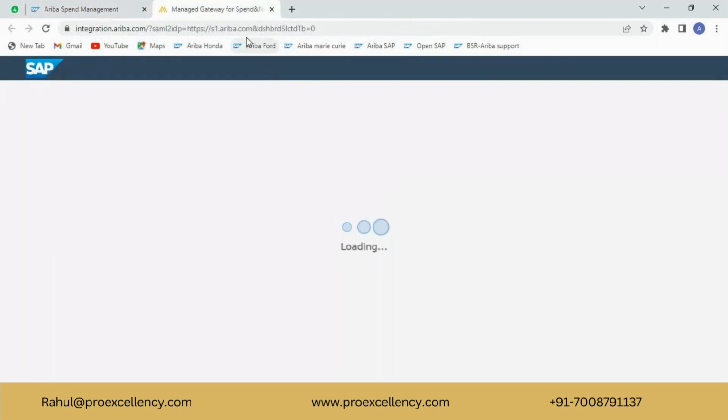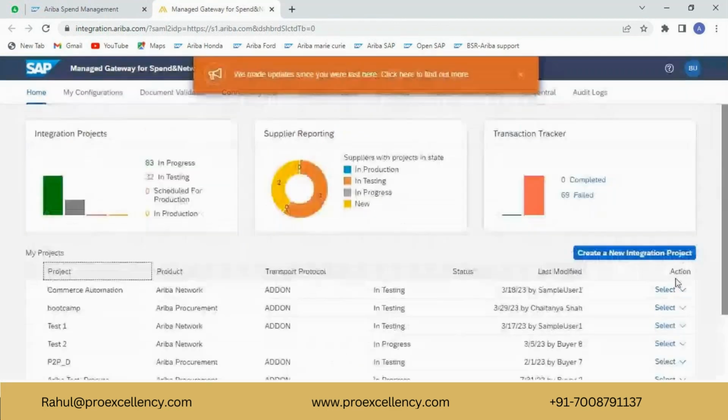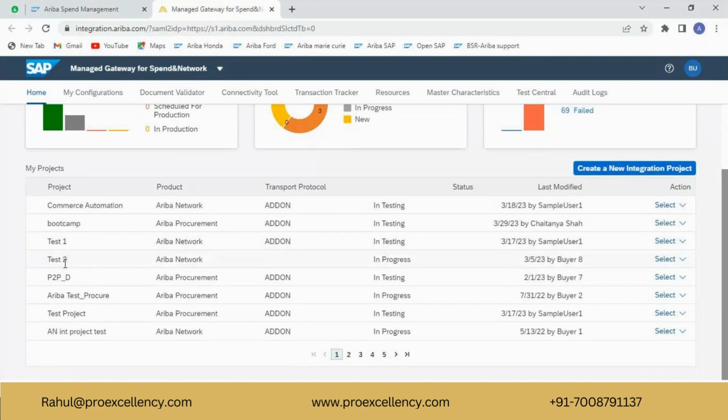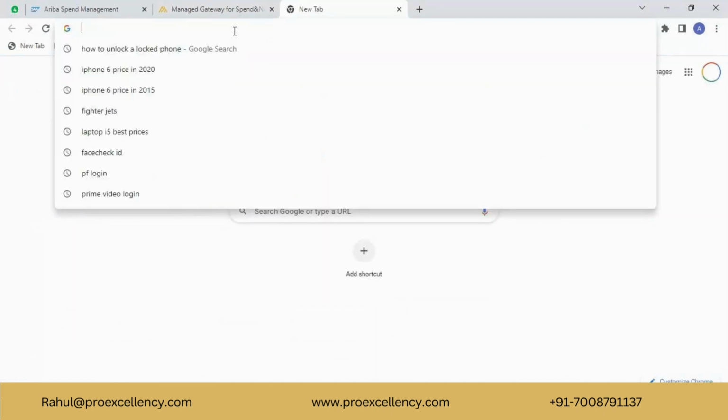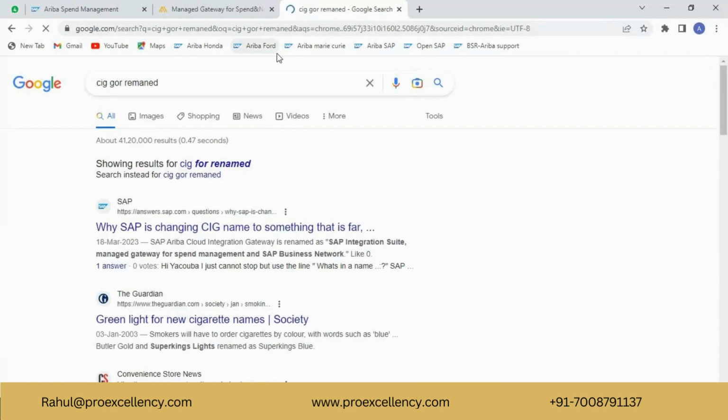So we have a recent rename of Cloud Integration Gateway. Now it's a managed gateway for spend and network. So this gives an end-to-end solution. Just an update to the name, nothing else. And that's where we are going to create an integration project. You can see this new name, correct? Yeah, it's just a new name. If I search for CIG got renamed, it will be known as something else. It says SAP Integration Suite Managed Gateway for Spend Management and Business Network. Earlier it was the Ariba Cloud Integration Gateway. Just the renaming, nothing else.